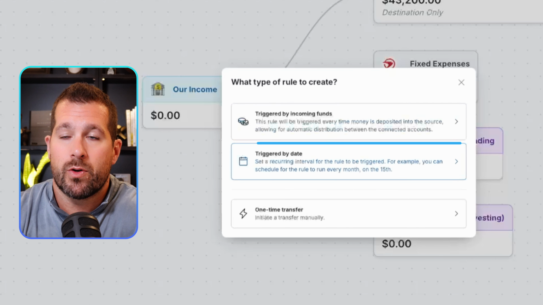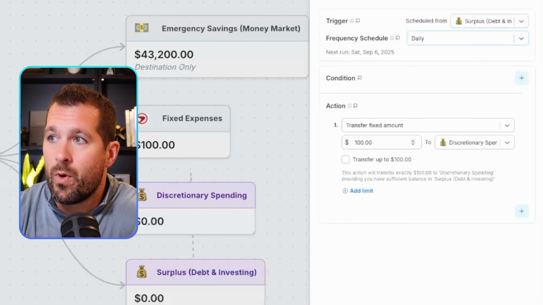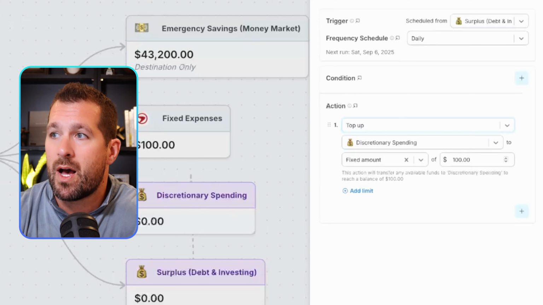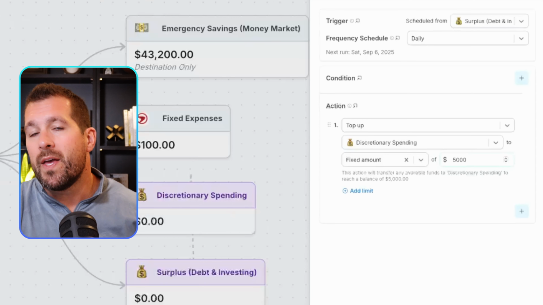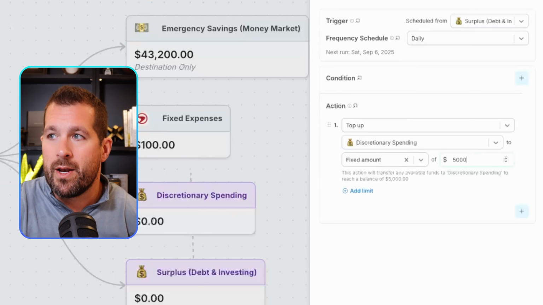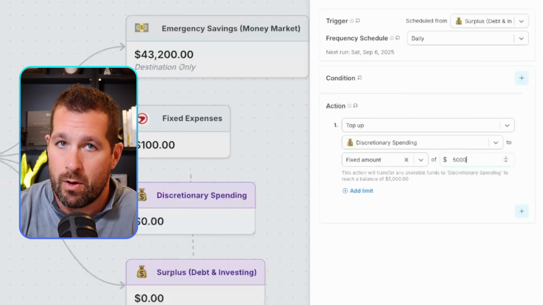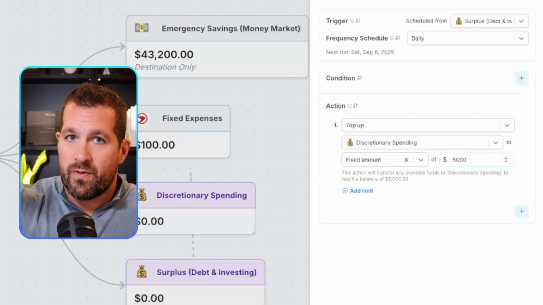And what I'm going to do is actually trigger this by date, because I am going to set up a daily rule where I am topping up. I'm not transferring a fixed amount or a percentage. I am topping up my discretionary spending to a fixed amount of, in this case, let's say $500. So what that's doing is it's going to, at midnight every single day, look at the discretionary spending. And if it ever falls below $500, it will put in more money until it reaches $500.